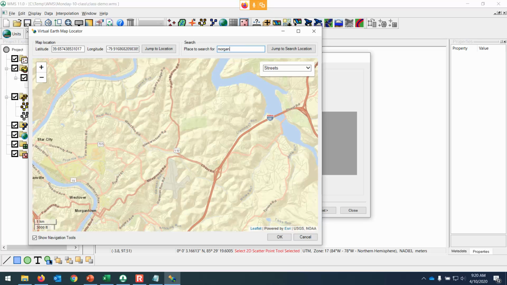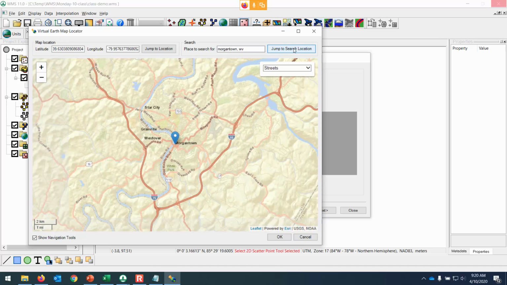Let's look for Morgantown, West Virginia. Jump to the search location. There it is, Morgantown, West Virginia.